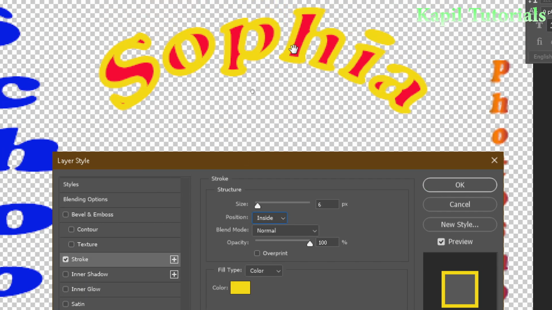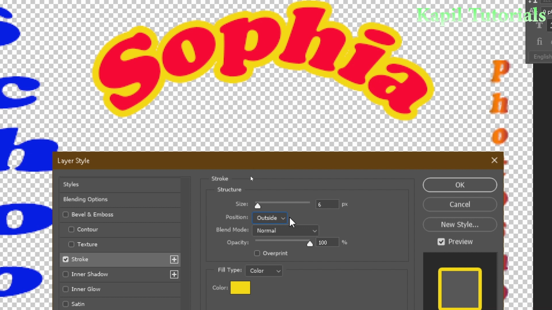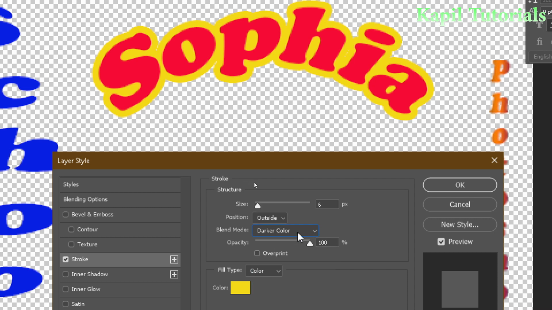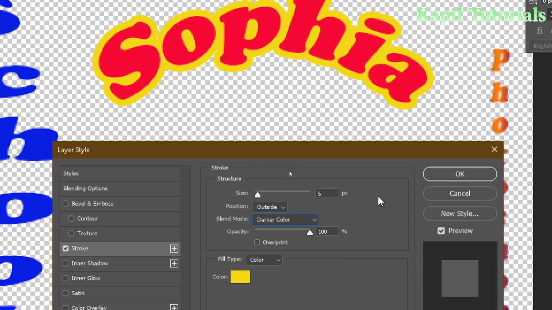You could see now that the stroke is coming inside, center, both the sides it will go, but outside is looking okay for me. Blend mode, normal. Now these are different blend modes. I'll show you. Darker, darker color. Actually, at the back there is no color, so it will not give that much effect. So just now I'll leave this. Size already I told you. Then opacity, see how much opacity you need.